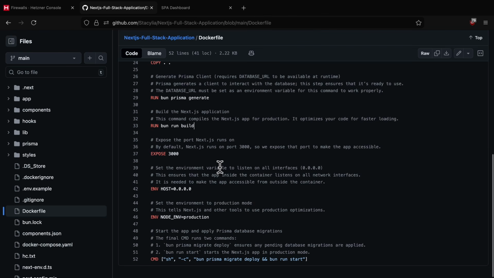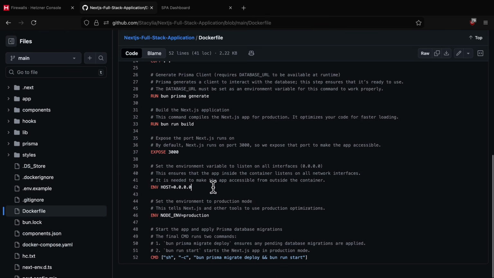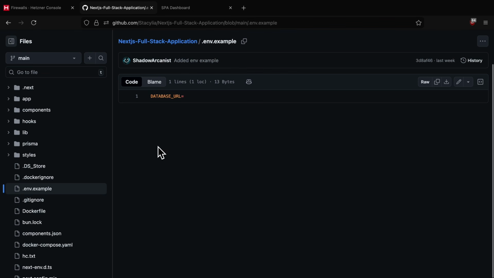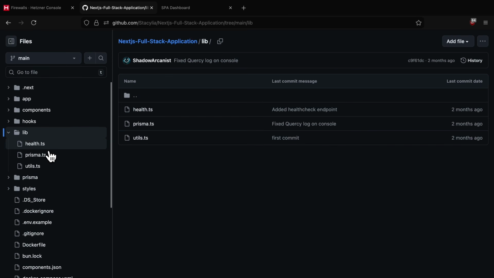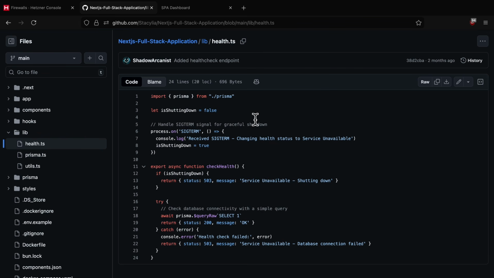After that, we build the application, expose port 3000, and set the host environment variable so the application listens on all network interfaces. If you skip this step, you won't be able to access the app from outside the container. We also set node environment to production and use bun prisma migrate deploy followed by bun run start to start the app. The Prisma migrate command makes sure all database migrations are applied. For environment variables, we only need the database URL to connect to the database. Now let's talk about the health check logic in the Next.js application.